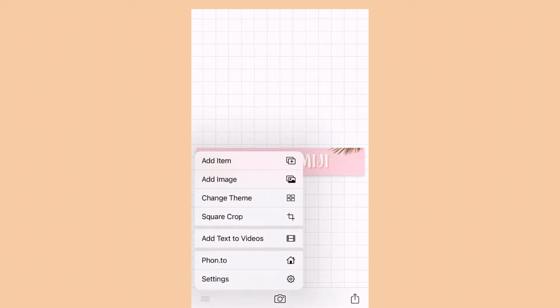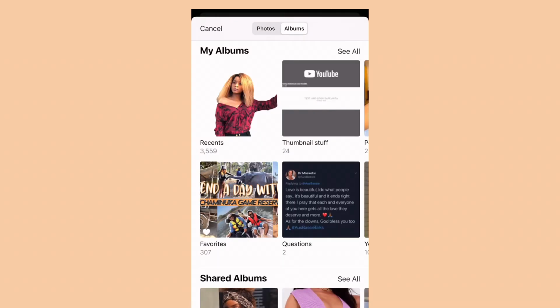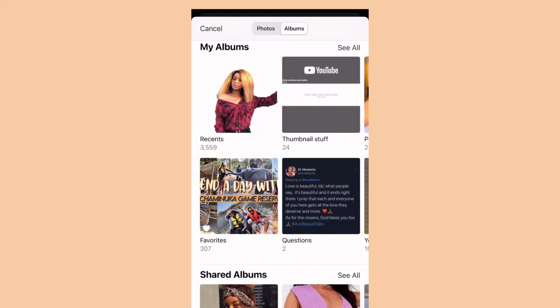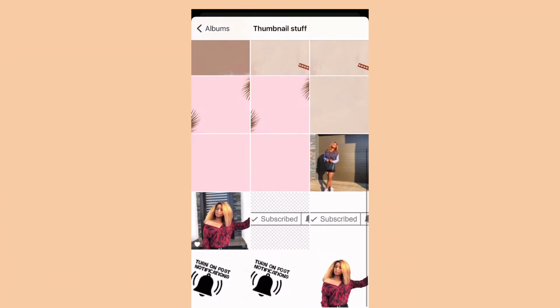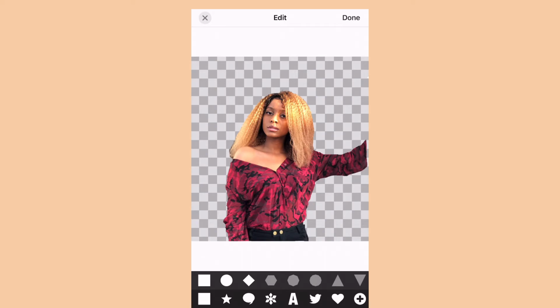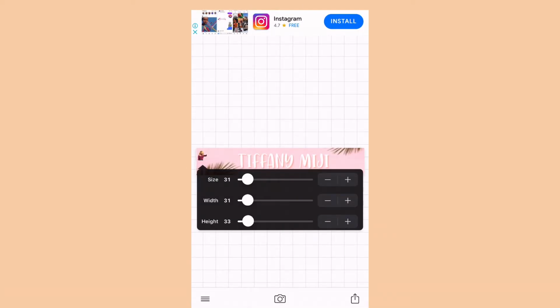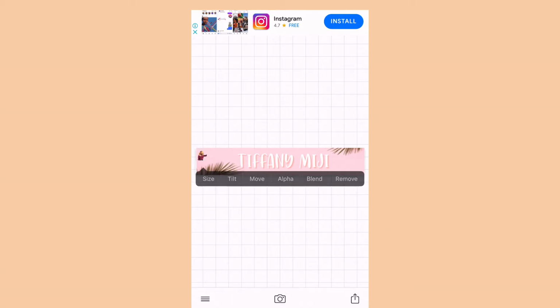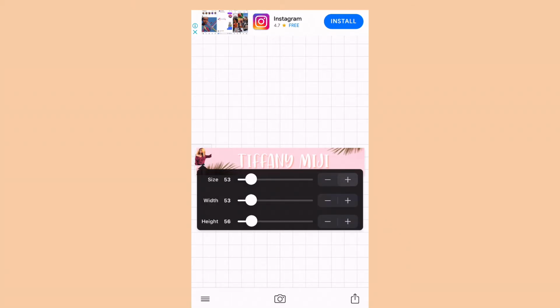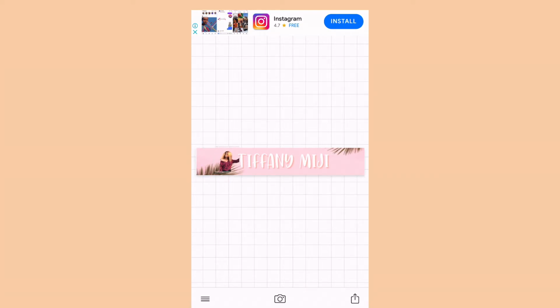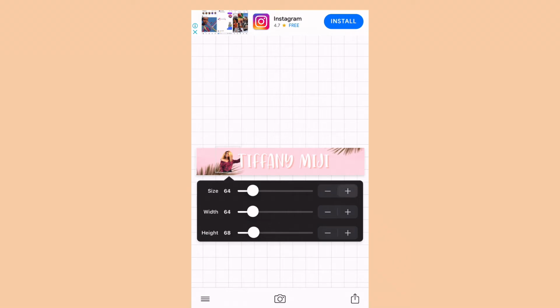We move on into Fonto again. Three lines, add image, select the image that we just made and put it in. Then we're going to start resizing it, put it in the position that you want it to be in and all that. Oh my hand actually looks weird. I should have erased it. Anyways, we move. So here I'm just going to keep on playing around with the size, keep on increasing it and move it to where I want it to be.